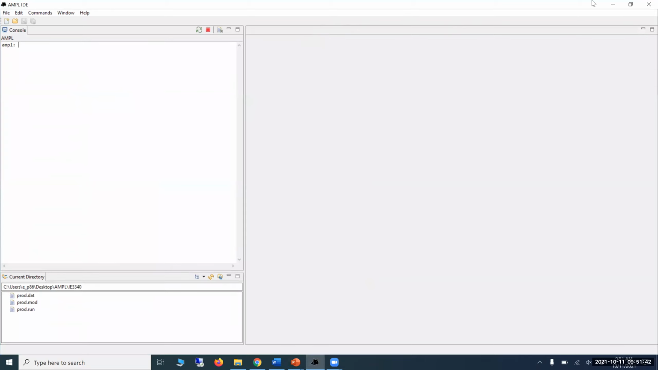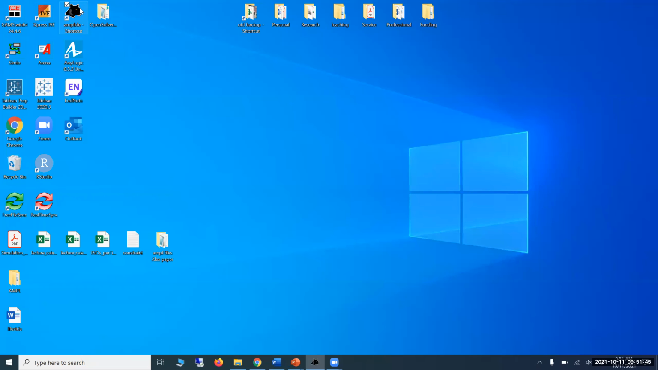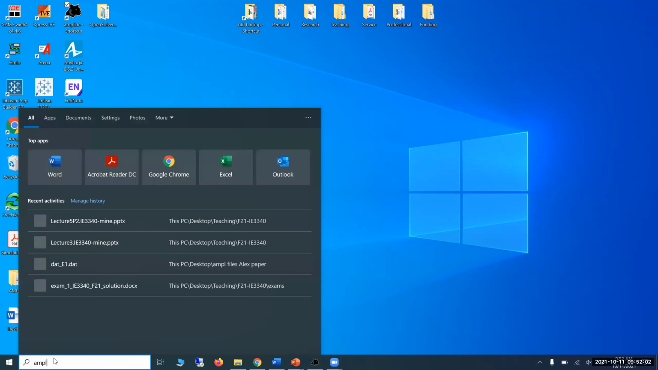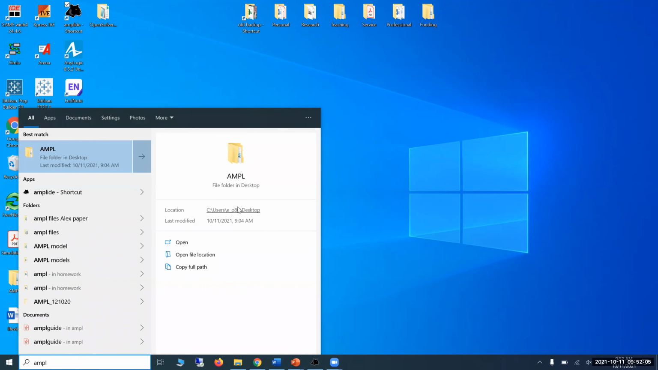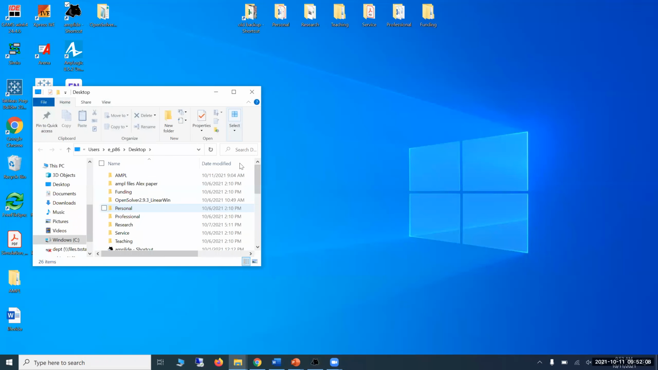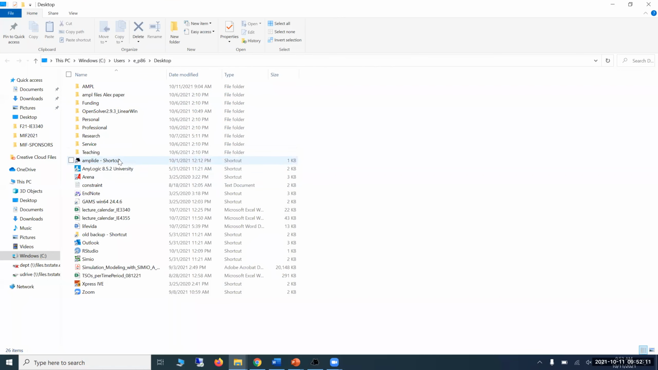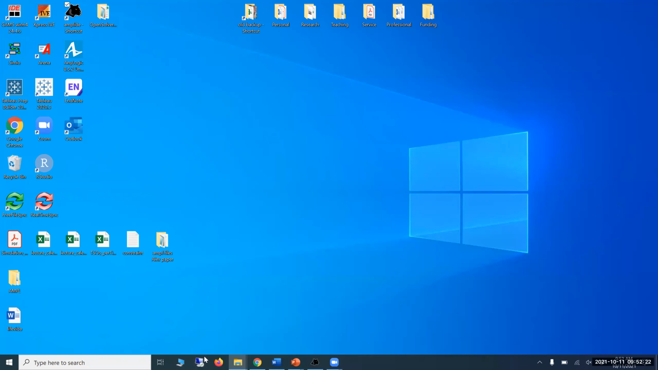Okay, so to access AMPL, you have this icon with the black hat. That's the icon for AMPL. So you double click, or you can just search in here for Ample, and you should at least get a directory. So if you click there, you will have the shortcut here. If you don't have it on your desktop, you will find it in the Ample folder. You can double click there and it should take you to this window.